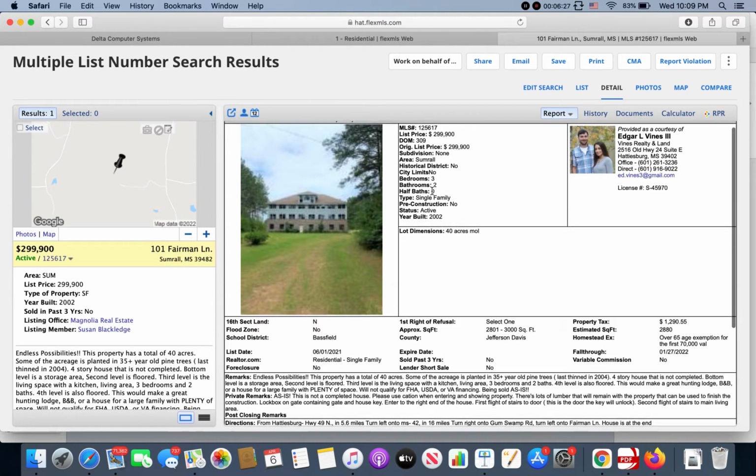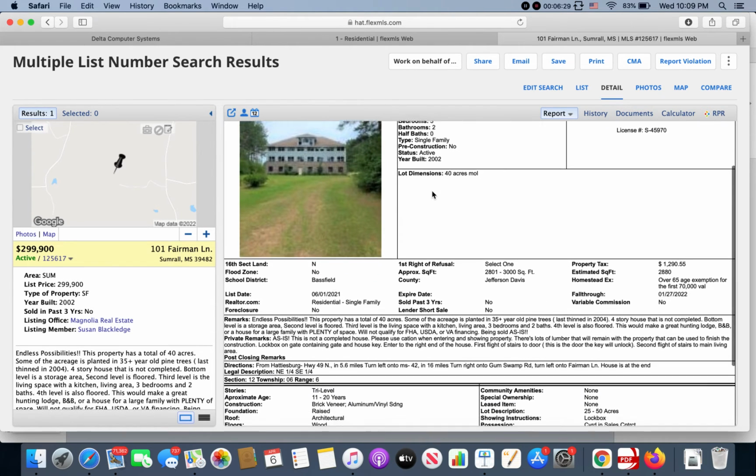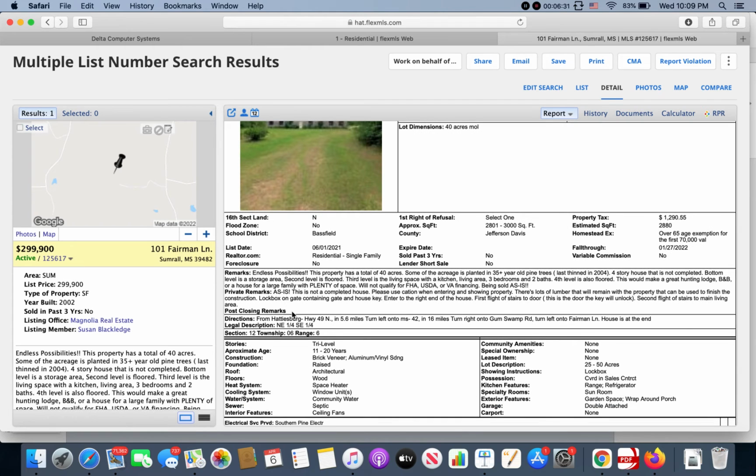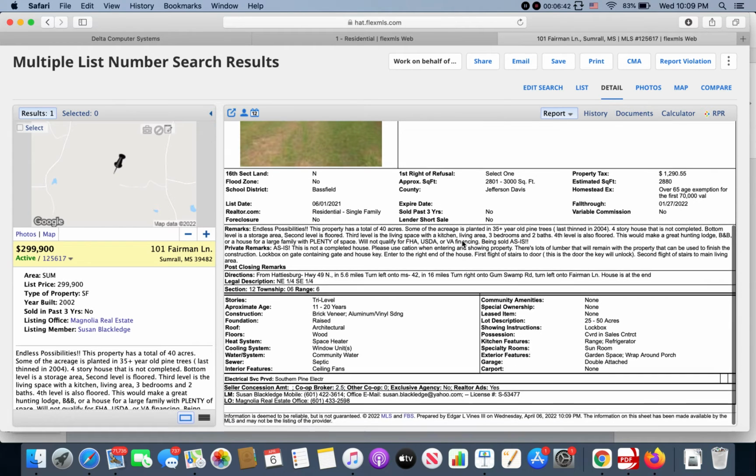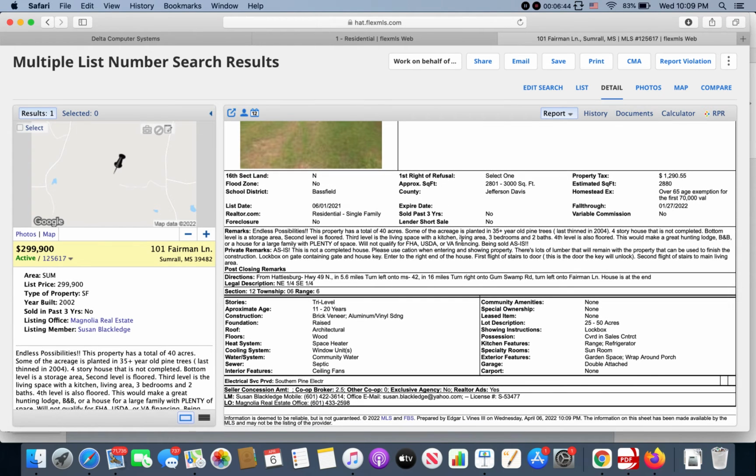On the property page, you're going to be looking at the private side of the MLS. The public doesn't necessarily see all this information, especially the private remarks. But it's just got all your various information listed on here. Pretty much everything you need to know about the property.